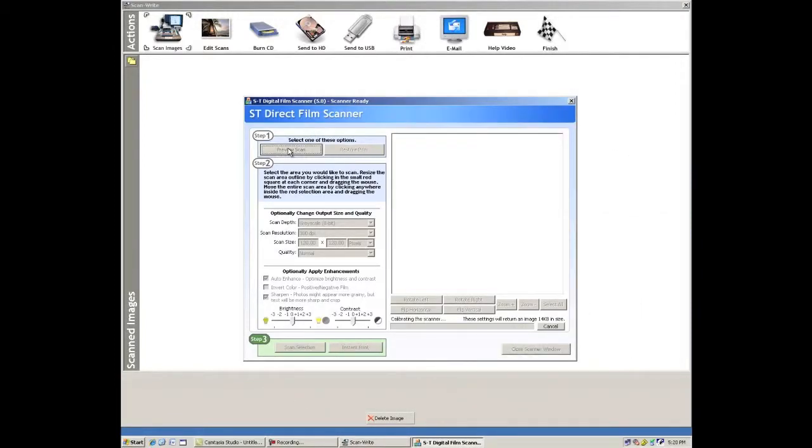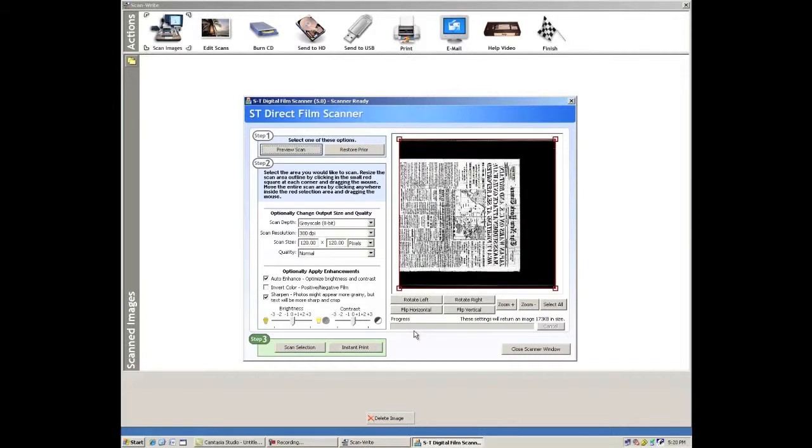You're first going to want to make a preview scan of the image. This allows you to see what the image is going to look like before taking all the time for a full scan. Make sure to monitor the progress of your scan by the progress indicator on the bottom right. You're not going to want to do anything to the image until this is fully completed.